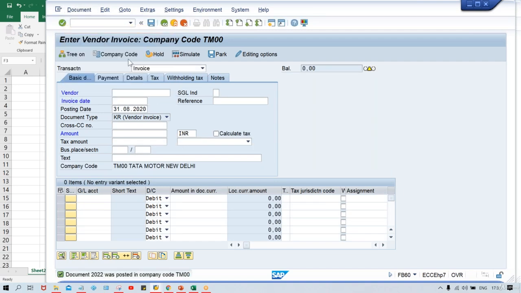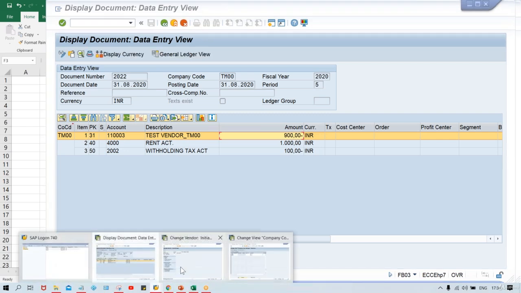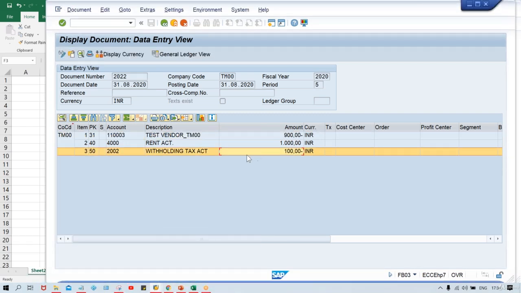If you click on display, now your vendor is getting credited with 900, the rent account is going to be debited with 1000, and your TDS, in the sense the withholding tax account, is going to be credited with 100. So now what is happening, guys? If you have a look at the vendor open item, how has the system triggered this withholding tax GL account? I'll tell you now. When we have posted the transaction, whenever you post a transaction, what is the system going to trigger?